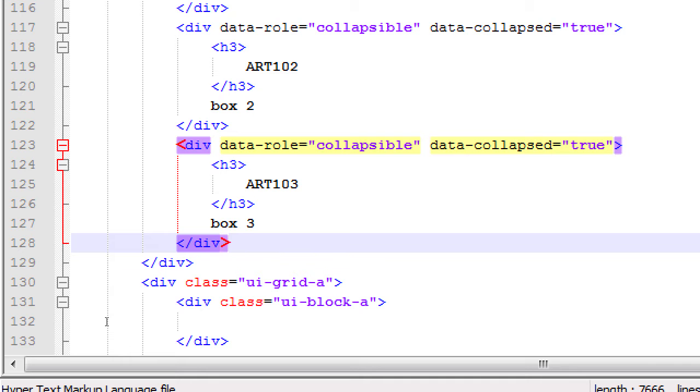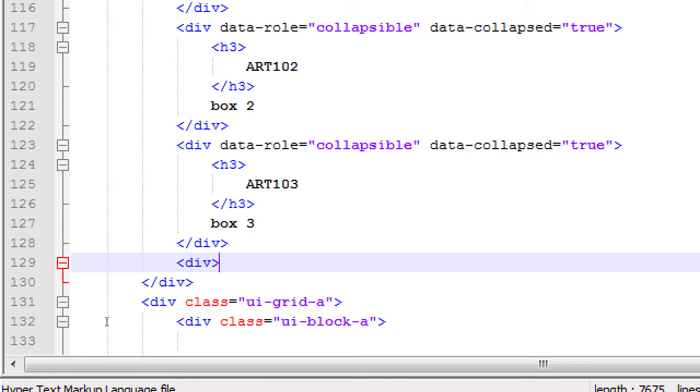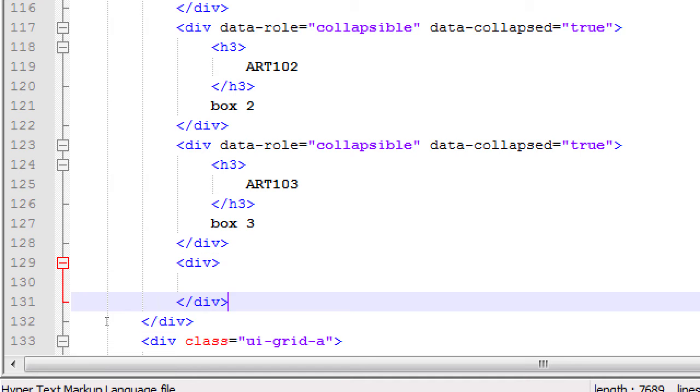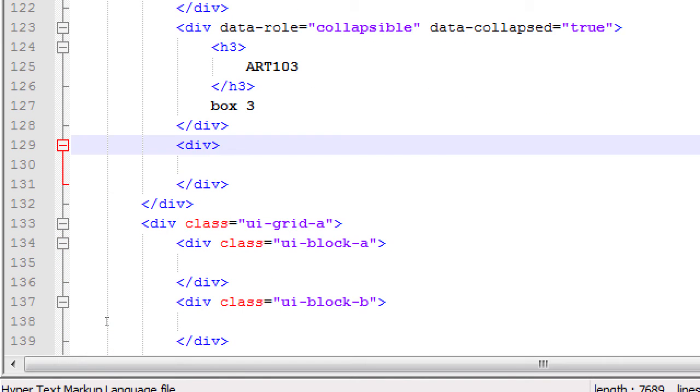You should see that it's a div with some data roles, and then a heading 3 for the main text, and then content is inside of it. So on line 129, I'll create a new div pair. Data role, collapsible. Data collapsed, set to true. These drawers are not open until someone clicks. They're collapsed by default. You're giving choice to the user to open it when they want to open it.